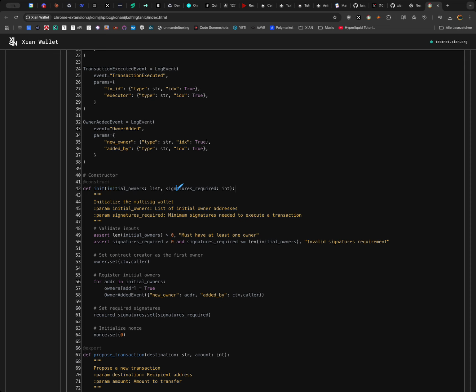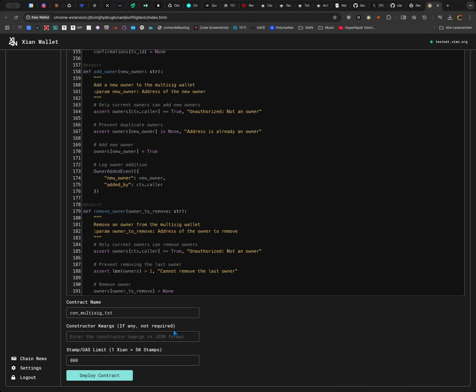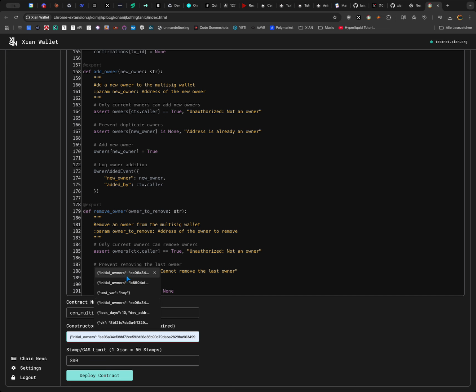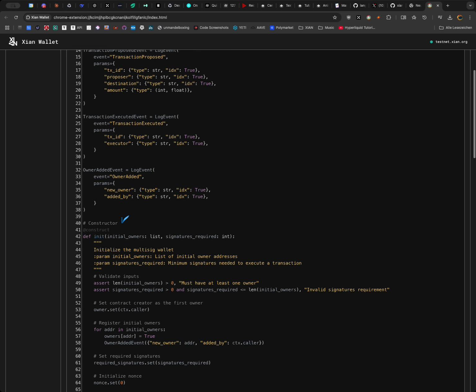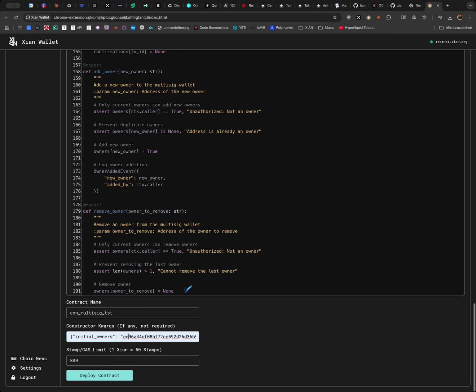Initial owners, signatures required. Okay, so how many signatures are required? So that's an integer, and initial owners, these are addresses, and this is a list. Okay, so I think we might have something here. How is this thing called? Initial owners. So that matches. I tried this out before, so that's why.